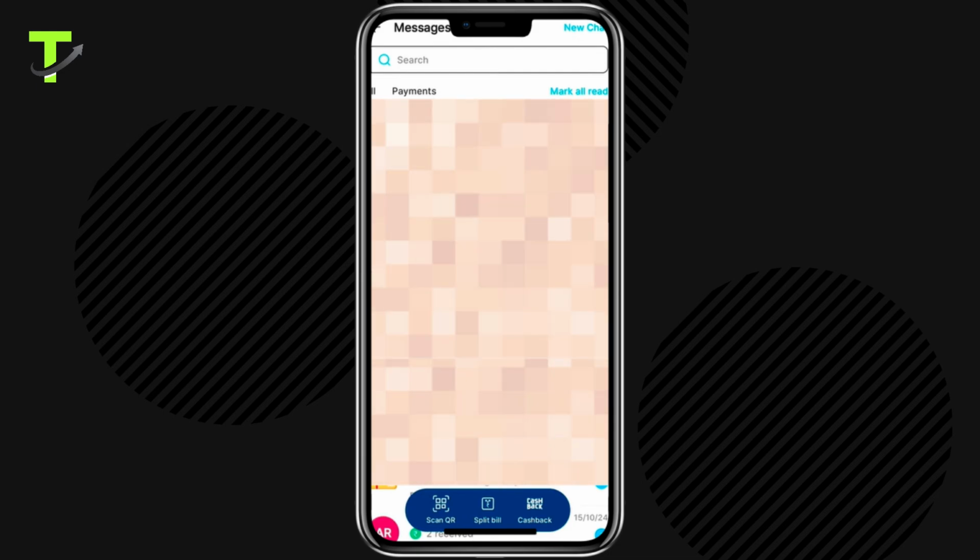If you want to delete any transaction messages, select the particular message you want to delete. For example, choose a message and tap on the delete option located at the top right. Once you tap this option, the selected transaction history message will be deleted from the notification section.